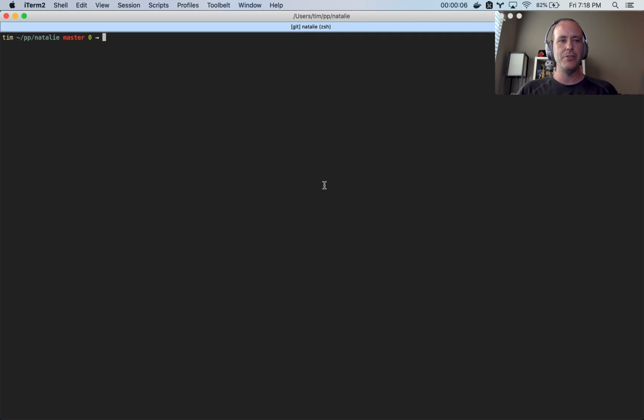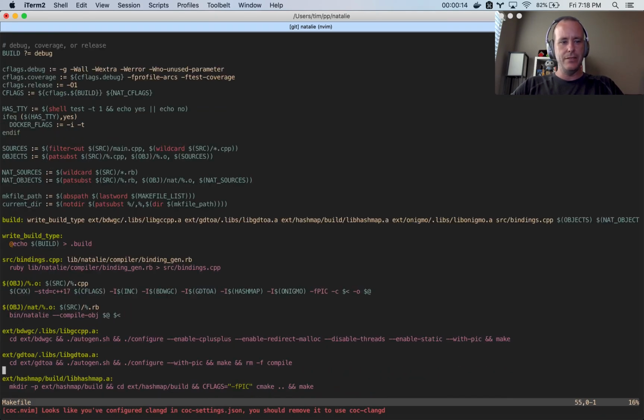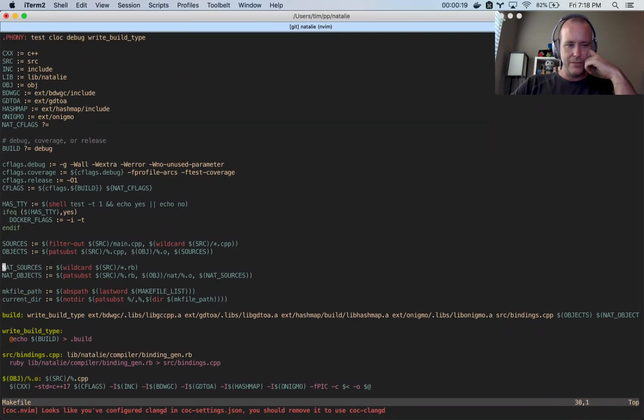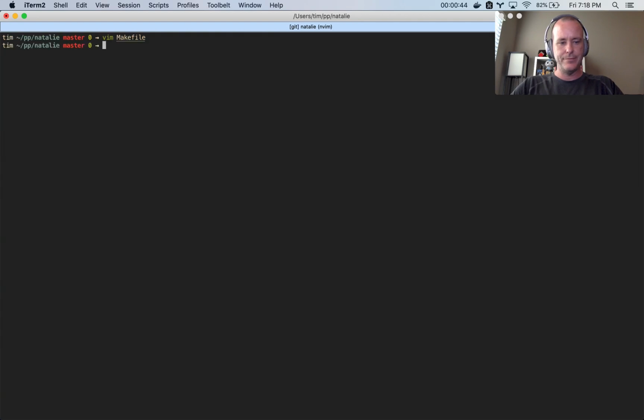Actually, not really hacking on the language, but on the build system. Something I've been wanting to do for a while is get rid of this really ugly Makefile. It's grown beyond its good life. It needs to go away. And I don't know that we'll get everything done today. But if we could at least get the main Natalie compiler building and compiling, then that will be a success.